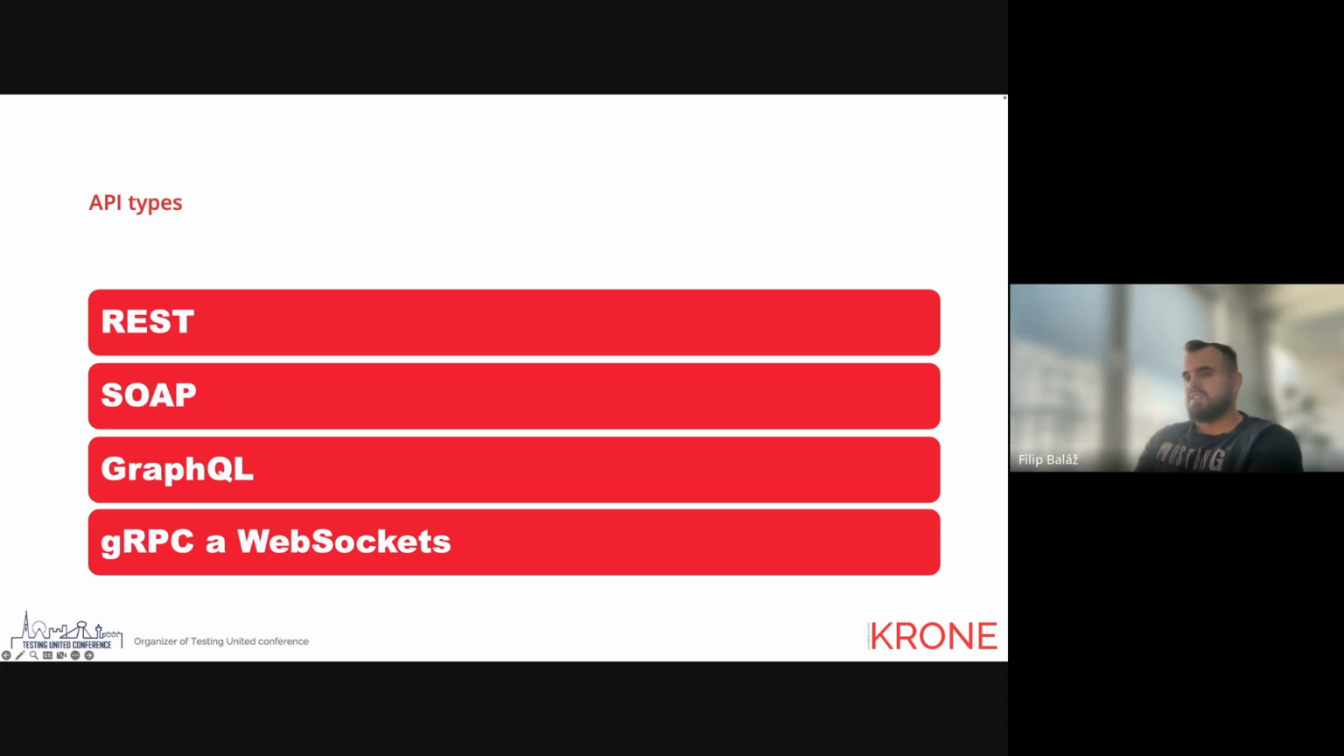Then we can also test SOAP protocols, which is a bit older and not so user-friendly for testing, I would say, from my experience. But it's still widely used in big companies like banking, insurance, etc. And we can also test it in Postman.